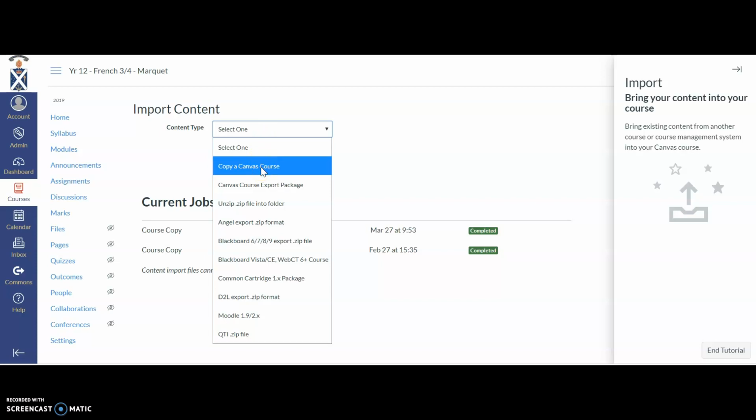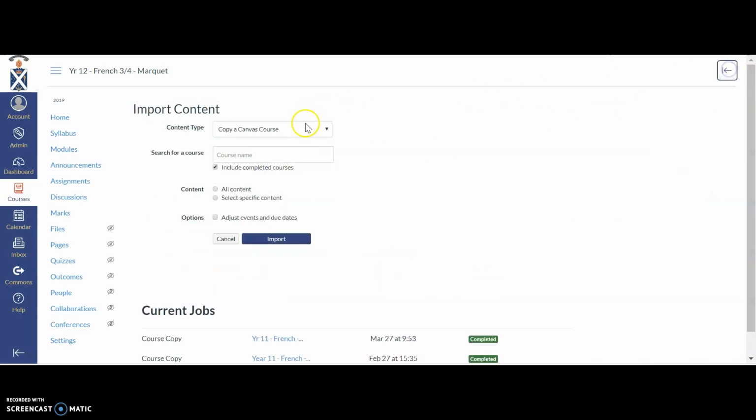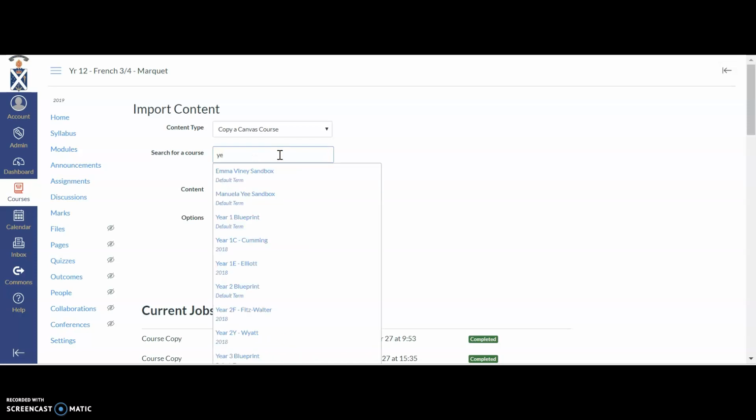Now, the wording is a bit weird. That doesn't mean you're going to import a whole course. You'll have the option to select what you want. So copy a Canvas course, and then you will type the name. You start typing the name of the course that you want.